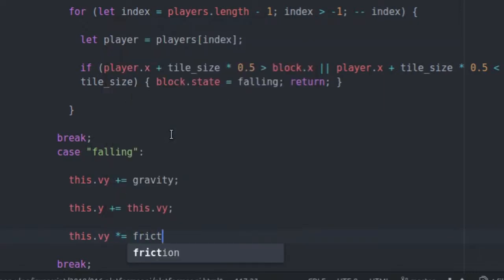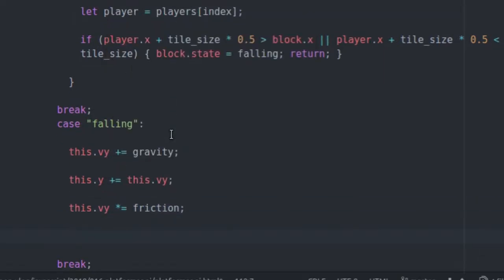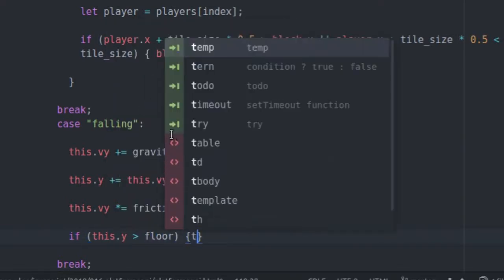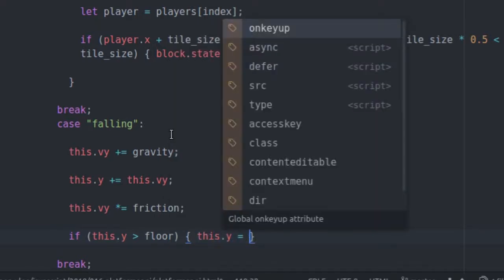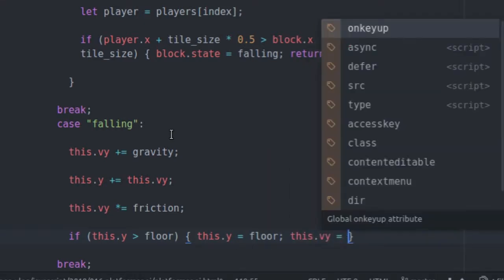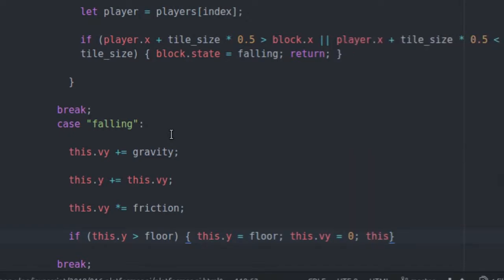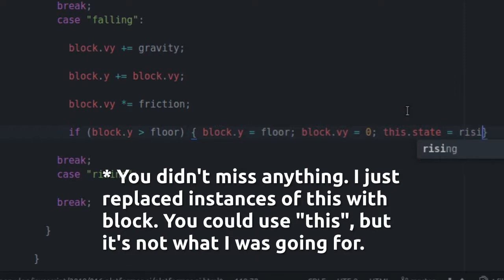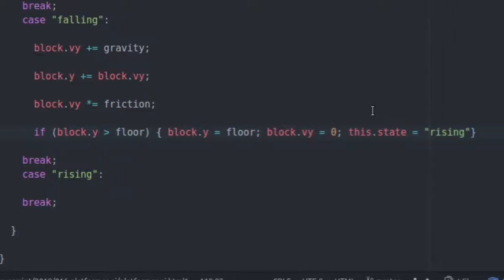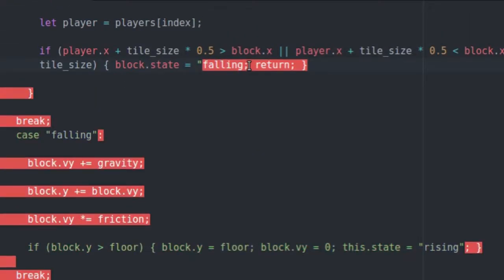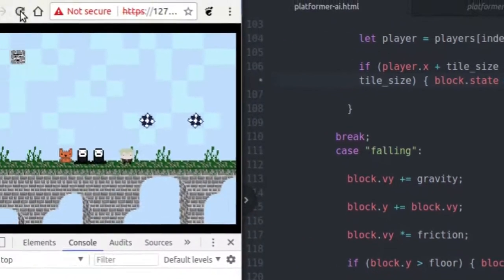This.vy times equals friction. We're going to do the same method for collision. If this.y is greater than floor, then this.y equals floor. And we're going to go ahead and say this.vy equals 0. We're also going to say this dot, oh, actually, why am I using this? I went for this all of a sudden, but this should actually be block. Block.state equals rising. And up here, block.state equals falling, the string. So let's see if this actually works.